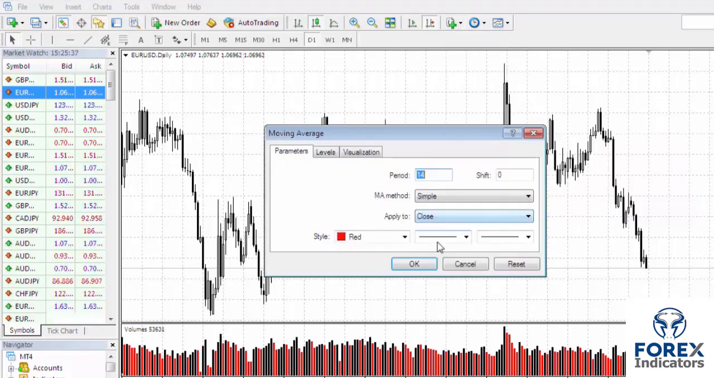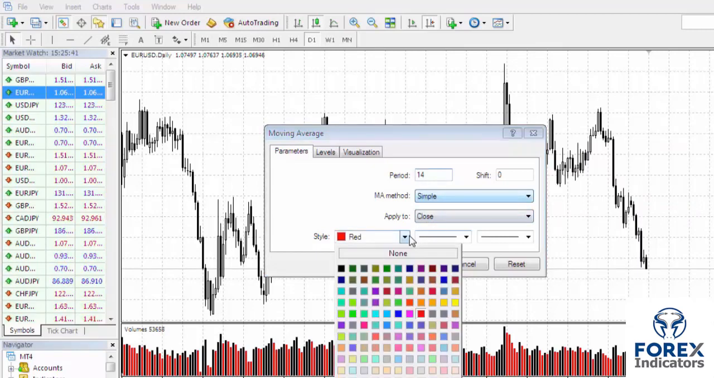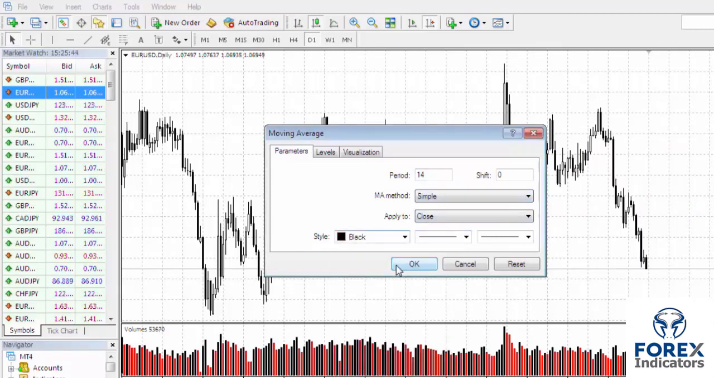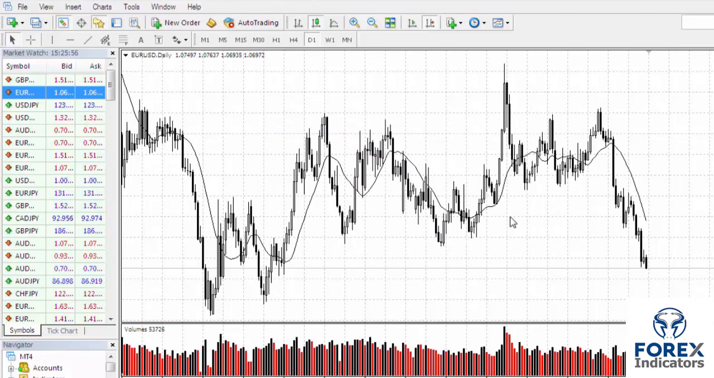And then here you can edit the settings for your indicator. You can change the color. If you don't want it to be red, you can put it to black. You can customize the color and the settings for your indicator. So your MT4 platform is fully customizable.